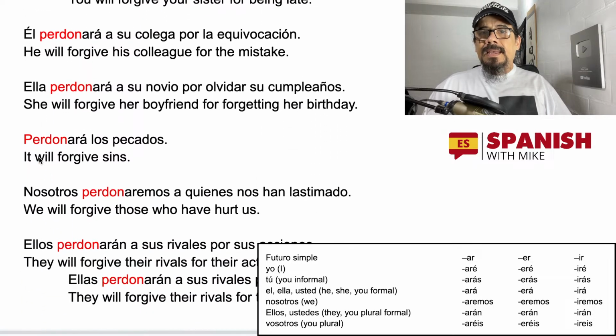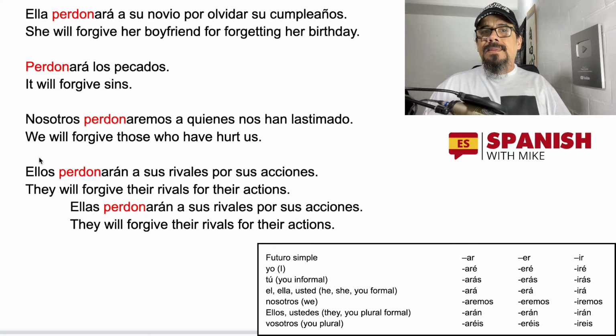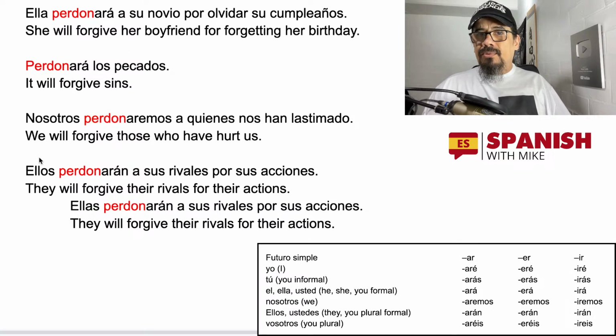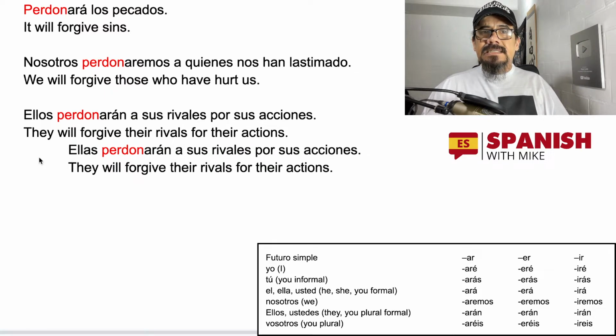Plural, Spain. Él perdonará a su colega por la equivocación. He will forgive his colleague for the mistake. Ella perdonará a su novio por olvidar su cumpleaños. She will forgive her boyfriend for forgetting her birthday. Perdonará los pecados. It will forgive sins.